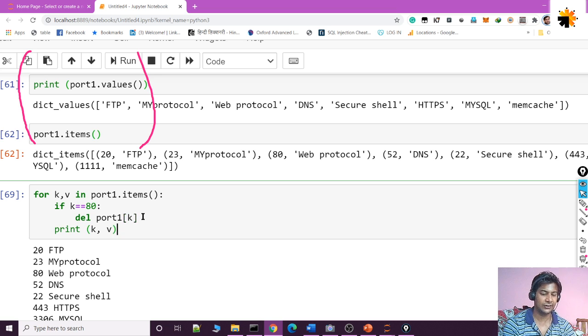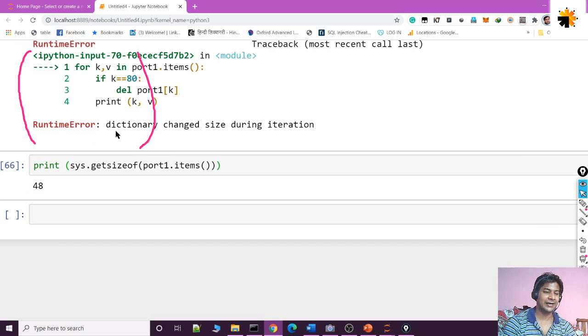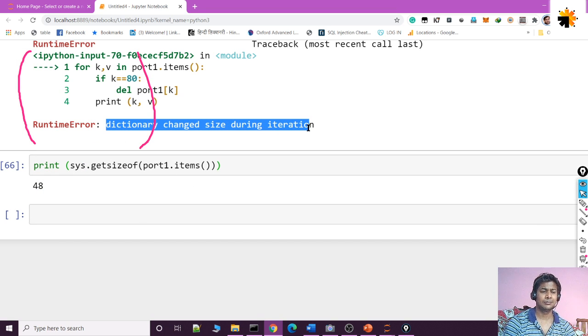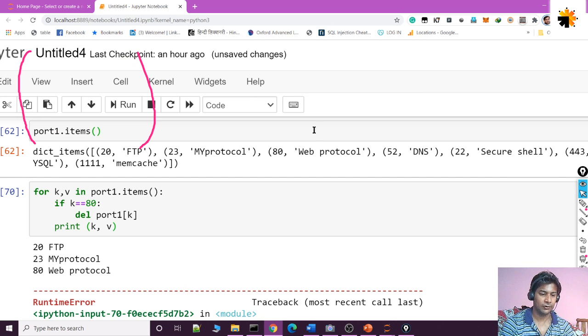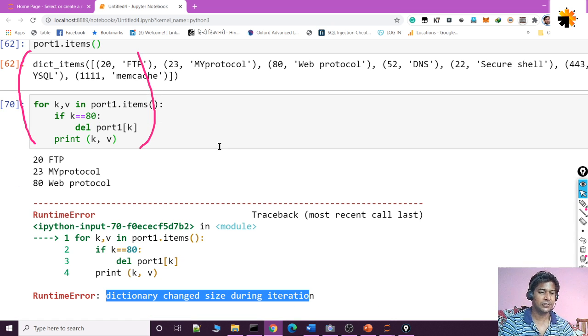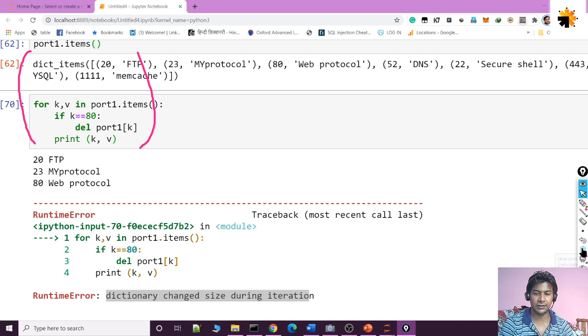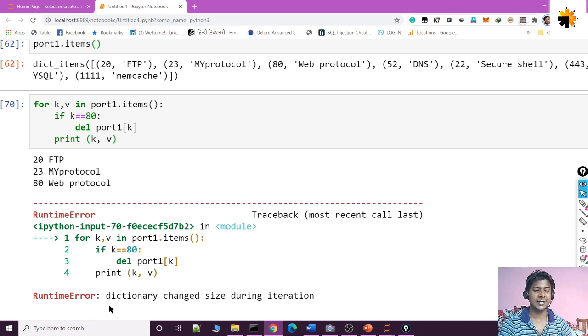If I use this kind of thing, definitely I'll get an error. This is a very standard error. What is the meaning of this one? Dictionary changed size during iteration. Please focus, I need your complete attention. Please focus on this error: dictionary changed size during iteration.